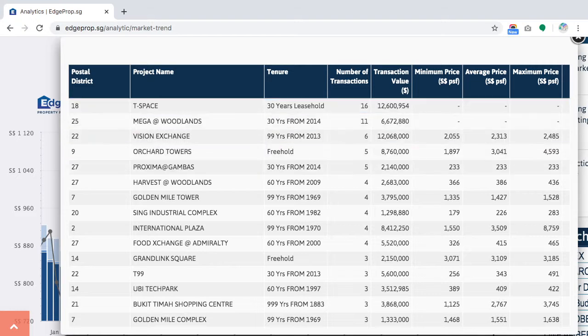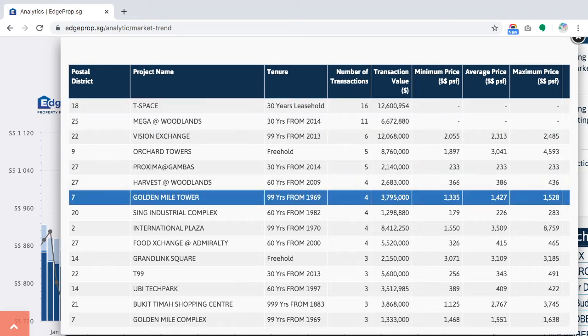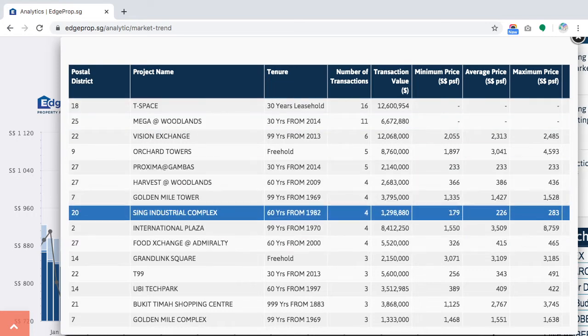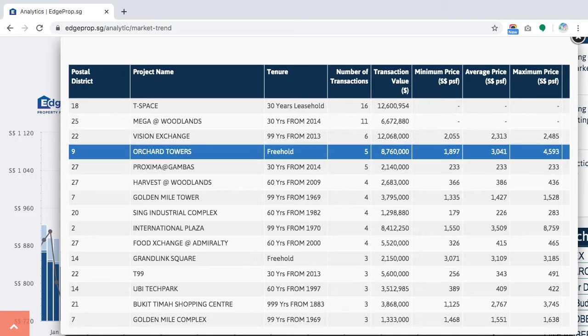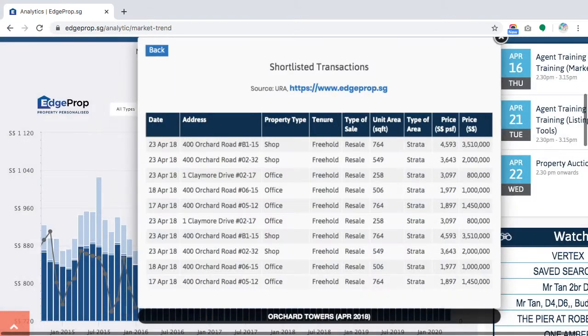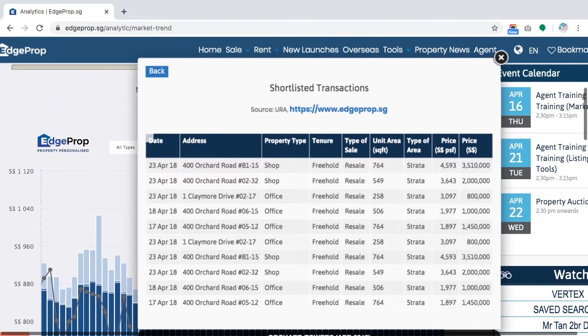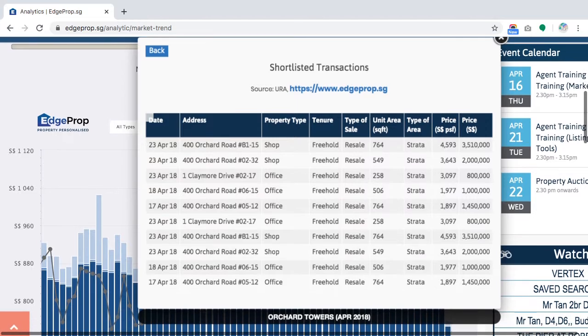You can see all these headers on the top. You are able to use them to do your sorting. You can sort by highest number of transactions, or by transaction volume, or by project name A to Z, Z to A. For example, I want to look at Orchard Towers. What are the 5 transactions that happened in Orchard Towers? All I need to do is click on it, and these are the transactions. You can see here I have shops, I have offices, and this is in the month of April 2018.